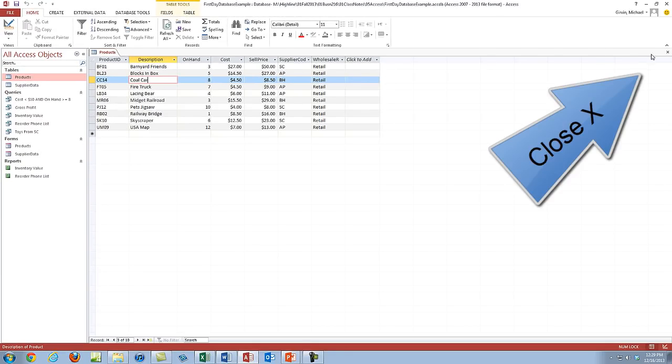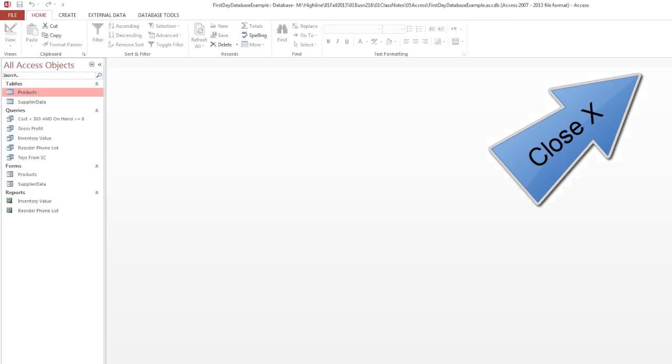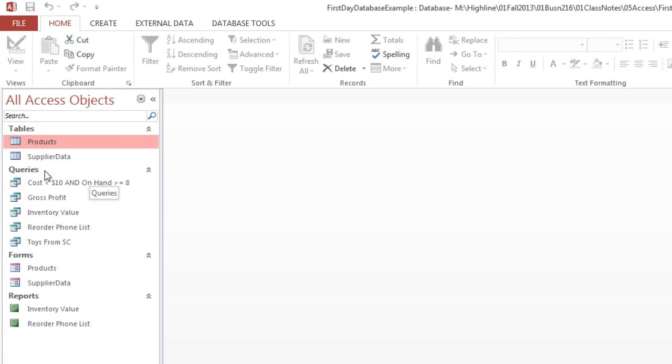All right, I'm going to close this. The X is way over here. So the products table, here's queries. Queries we're going to build. The only way queries, forms, and reports can exist is if there's a table first.